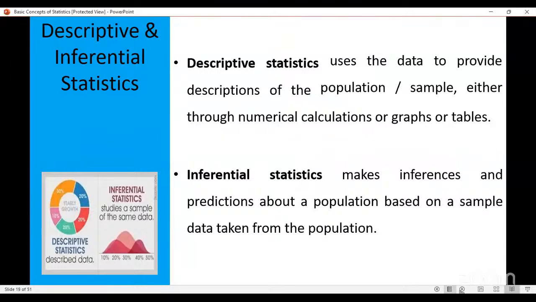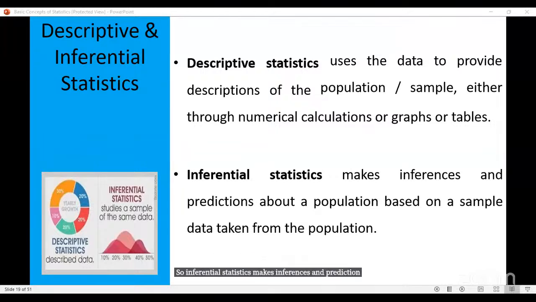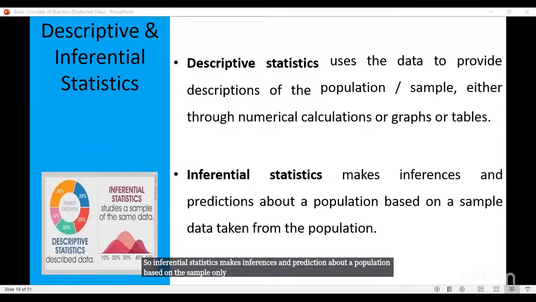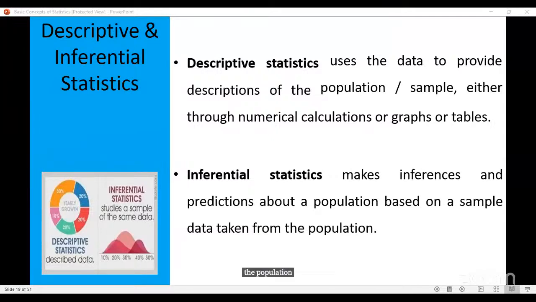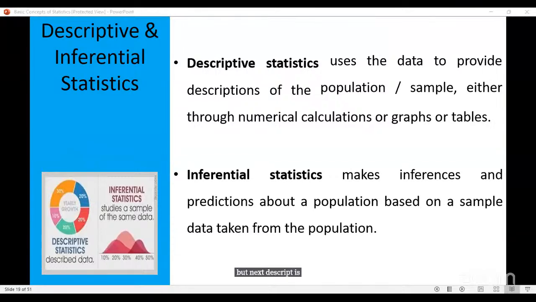Here we use the data to provide a description of the population or the sample, either through numerical calculation or graphs or tables; that is descriptive statistics. Inferential statistics makes inferences and predictions about a population based on the sample only. The entire population is descriptive statistics. Only a sample of the data, from which we infer about the population, is inferential statistics. So next, the descriptive statistics. The next slide, sir.